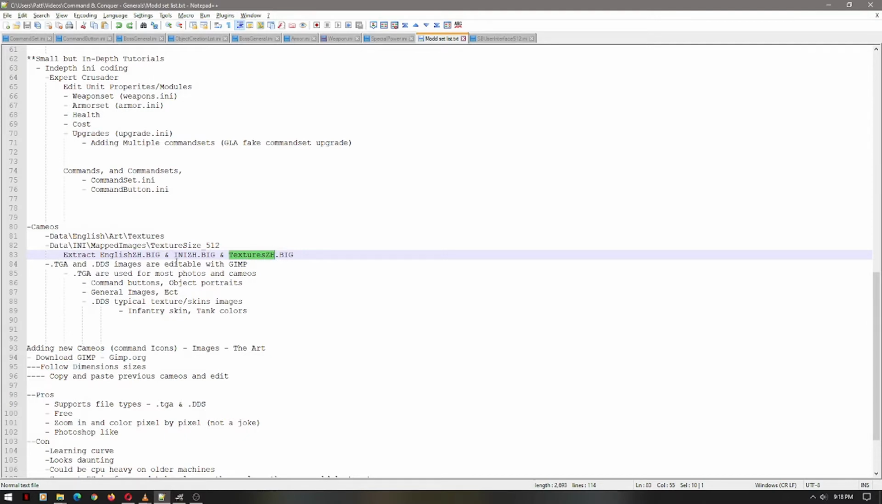The Textures .big would contain the images to edit the tank colors and the infantry colors, so you don't really need that. This would be the direct cameos for the buttons and the selecting options, the detonation for the nuclear bomb button, or like the tags that would be on the right side of the screen. Those shortcuts, those images would be part of EnglishZH.BIG. So let's get into how this works.